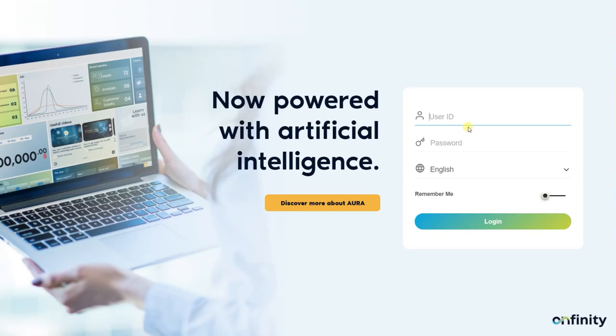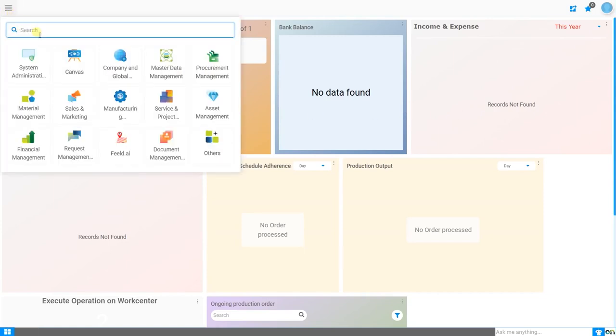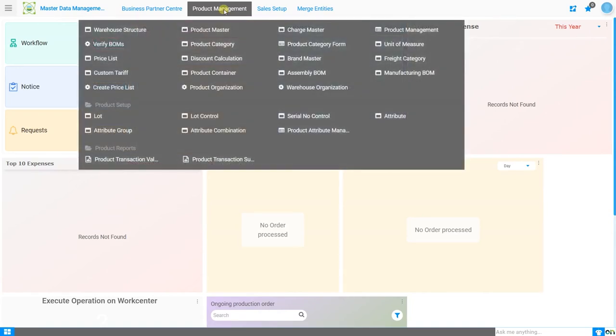Log in with a valid username and password. On the landing page, various mosaics will be visible. It is normal if no data is displayed, as this is a newly created tenant, and only master data setup is being performed. To access the charge master, search directly using the menu utility, or navigate through Master Data Management under Product Management to locate the charge master.